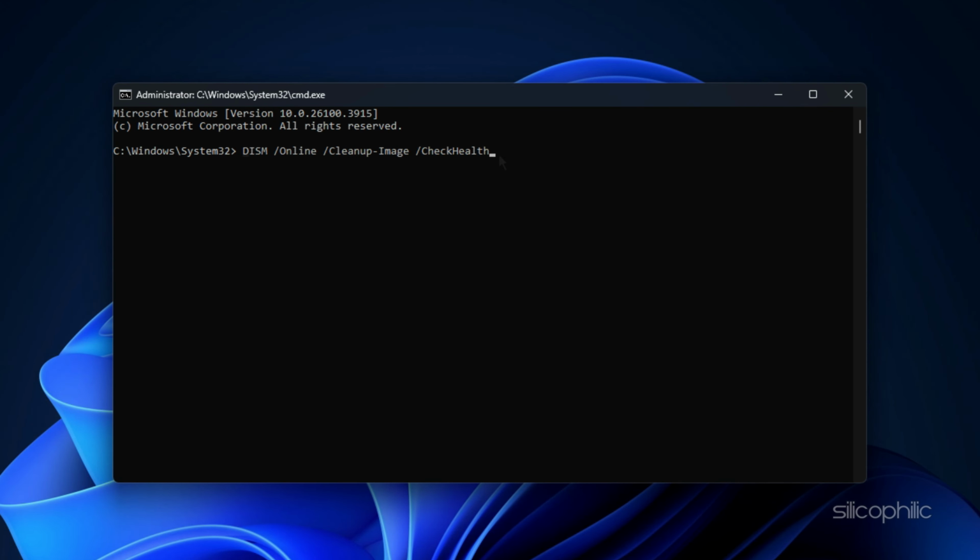DISM /online /cleanup-image /CheckHealth. DISM /online /cleanup-image /ScanHealth. DISM /online /cleanup-image /RestoreHealth. These should restore and fix health issues. Once done, restart your PC after all commands complete.